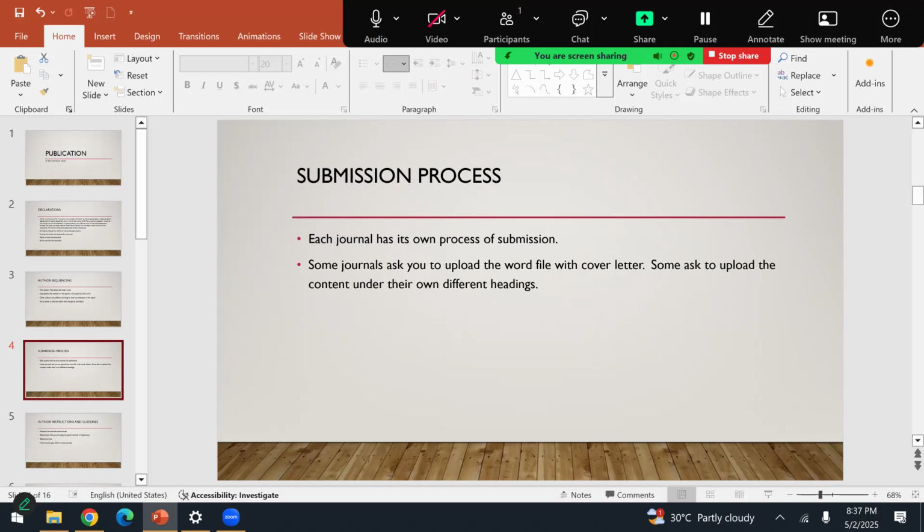And so each journal has its own process of submission. Some journals ask you that you just upload the Word file of your final manuscript and add a cover letter. And some ask you to upload the content under their own different headings. For example, in Cureus, they have a heading of abstract, then you just have to copy paste the abstract in that heading. And then they have a heading of introduction, and below that you just have to copy paste the introduction section. Similarly for tables, figures, and everything, you just have to copy paste under their own headings. While in other journals you have to upload the Word files.